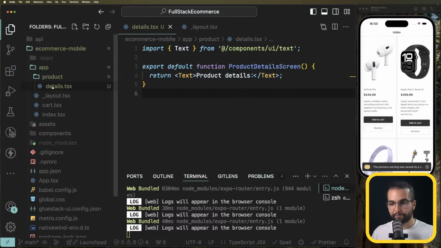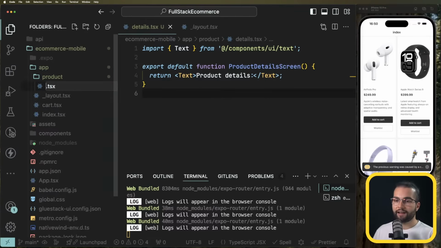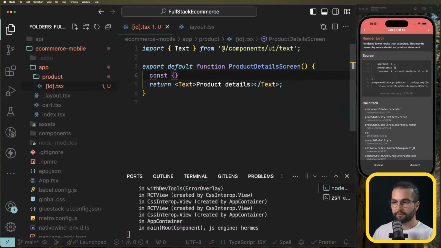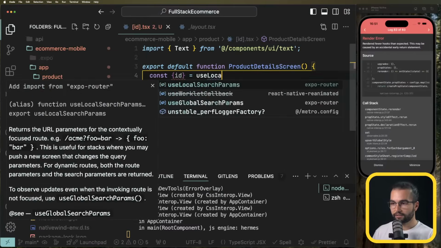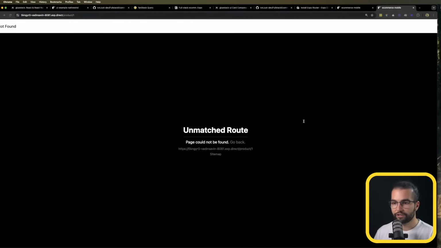To add a dynamic path parameter, we're gonna rename the details page to the following syntax. It's going to be square brackets, and inside it the name of the variable, for example ID. And now everything that we have in that segment after /product, it's going to become the ID. And to get access to this ID from our component, we can do that using useLocalSearchParams. And if I render the ID here on the screen, let's see what's going to be displayed.